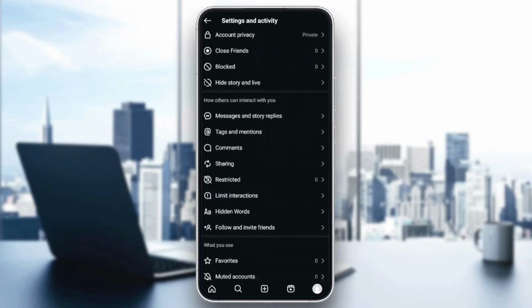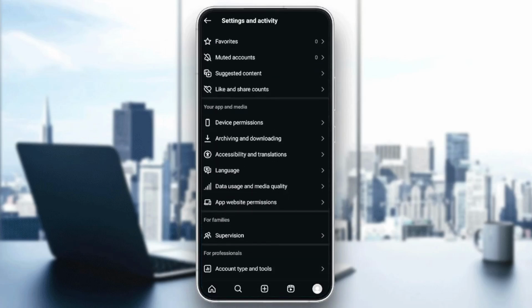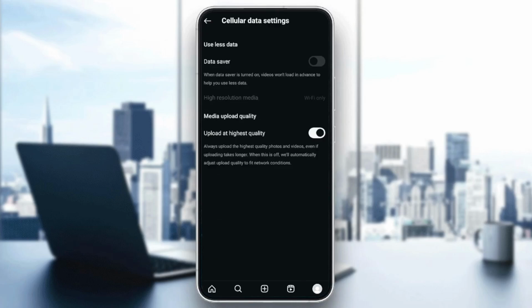So right now, scroll a little bit down until you find your app and media. So once you find your app and media, here under it, you're going to find device permissions, archiving and downloading, accessibility and translation, language, data usage and media quality. And lastly, here you're going to find app website permissions. So right now, go ahead and click on data usage and media quality.